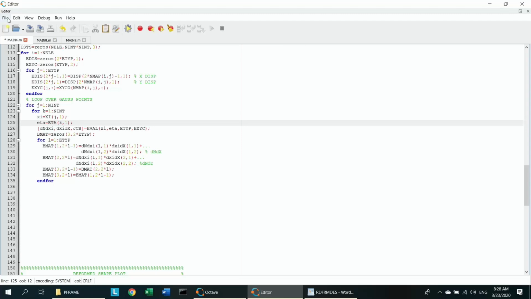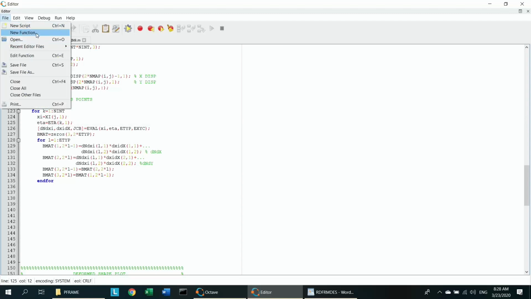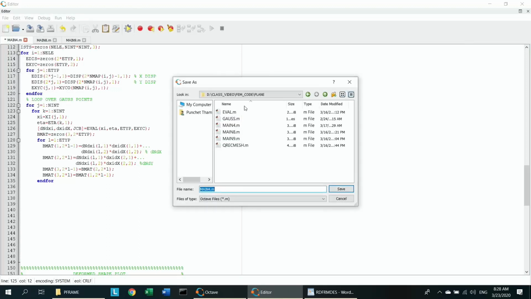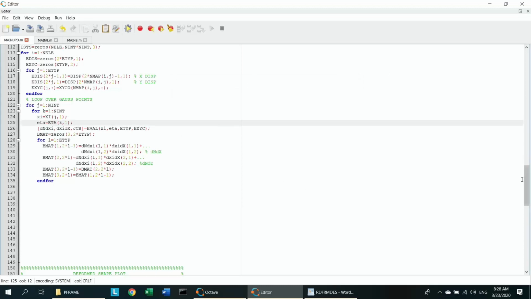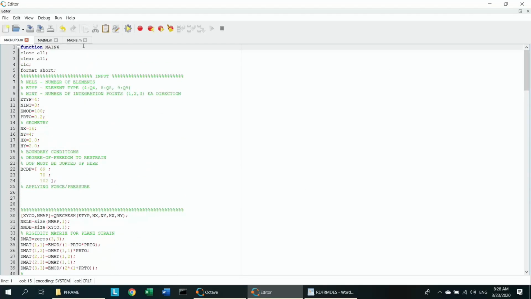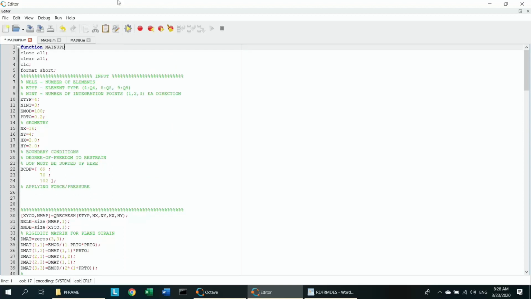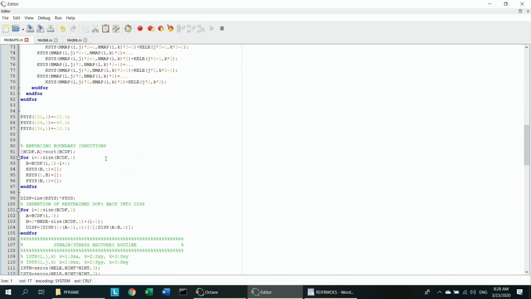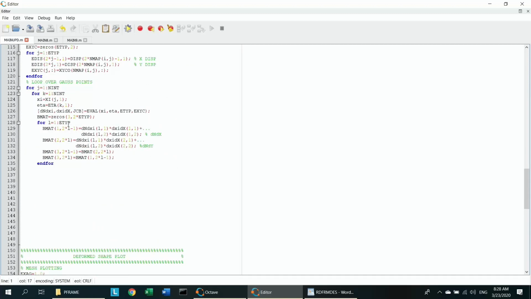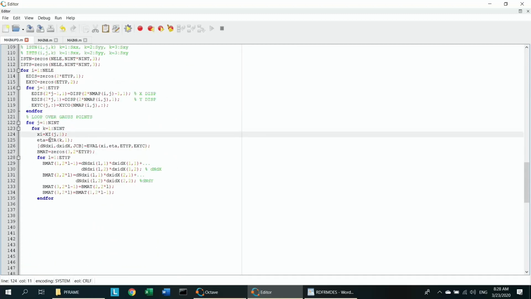Actually, I should do the save as. Save file as, okay, main. UPD. Okay, main update one. Okay, there you go. Alright, get the C coordinate, get the eta coordinate.